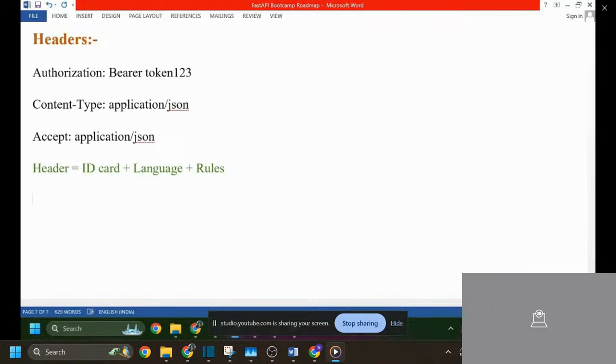Header means an envelope with a hidden note inside. Headers are invisible information sent with every request. They are not part of the URL and not part of the body.